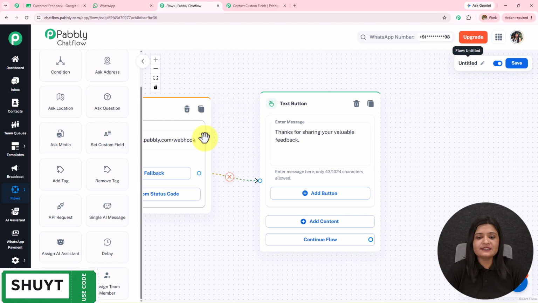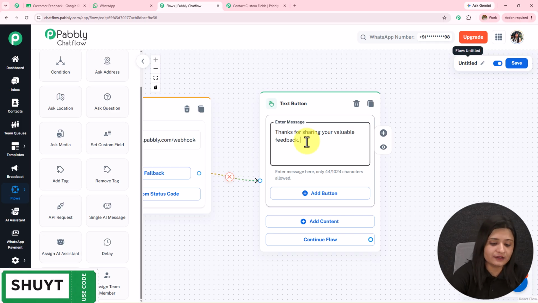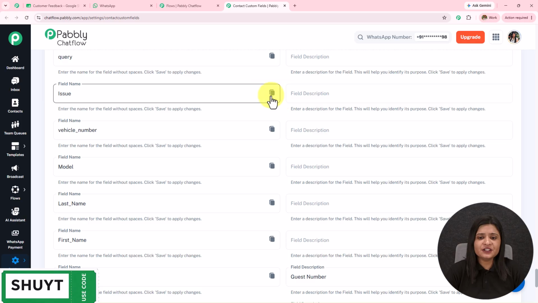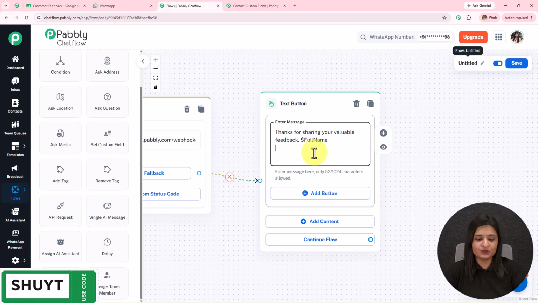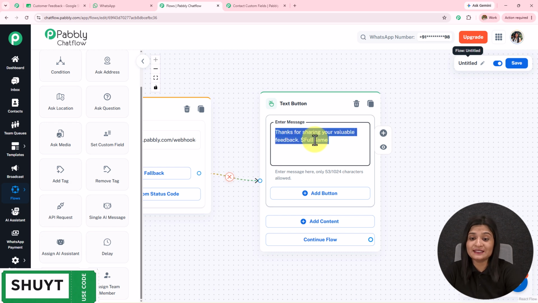So after doing this, I have added a final message in this text button: Thanks for sharing your valuable feedback. Also, if you want, you can enter this $full name, so that will help you send a personalized message. And we have to make sure of the characters also. That's why it is easy to copy and paste it directly, so that we do not make any mistakes. With the help of this, you can send the personalized message. So this is how we have created this chatbot.